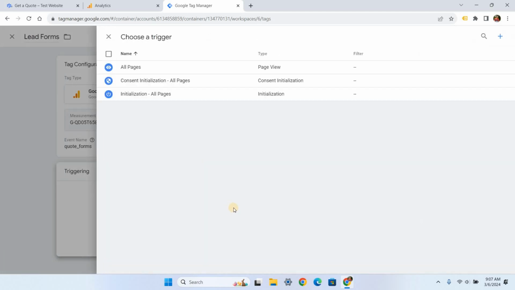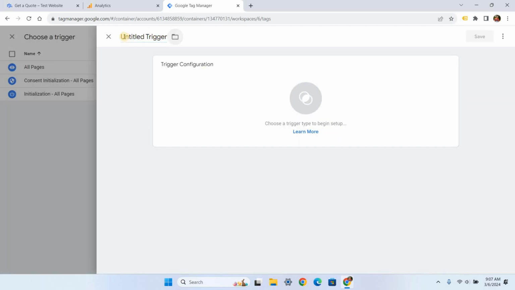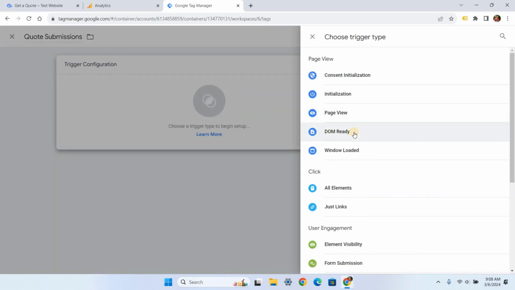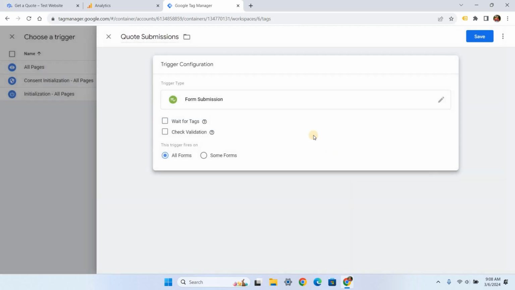Once you open it, click the plus icon to add a new trigger. Again, we have to give it a name. I'll name it quad submissions. Click trigger configuration and scroll down to form submissions. At this moment, we need to select all forms. The reason is, first we need to find out what is the unique form ID or form URL of the Get Acquired form, because that's how we identify the Get Acquired form and track it separately.